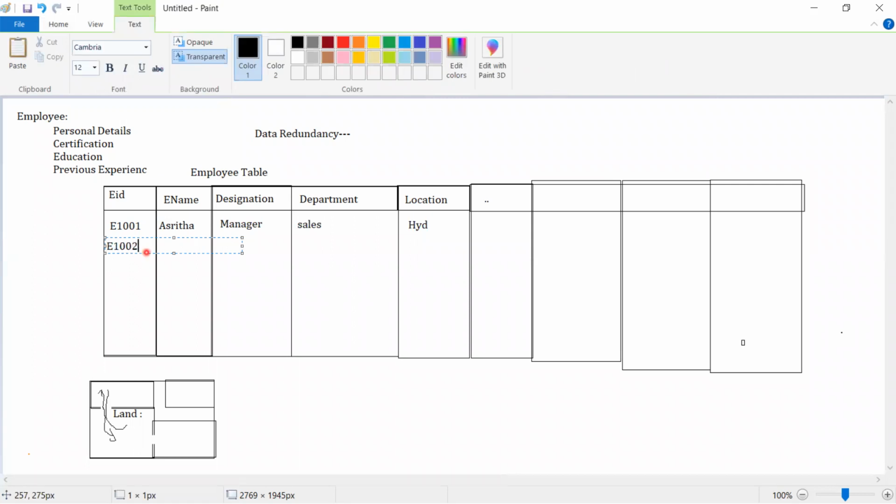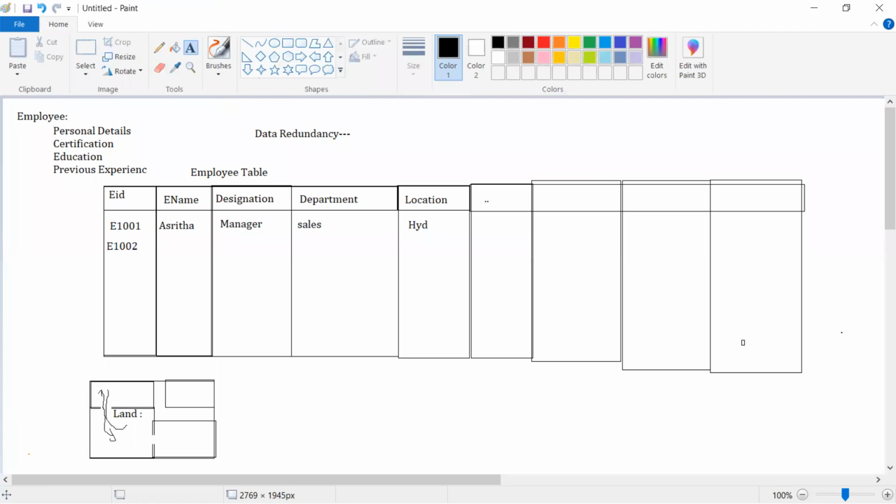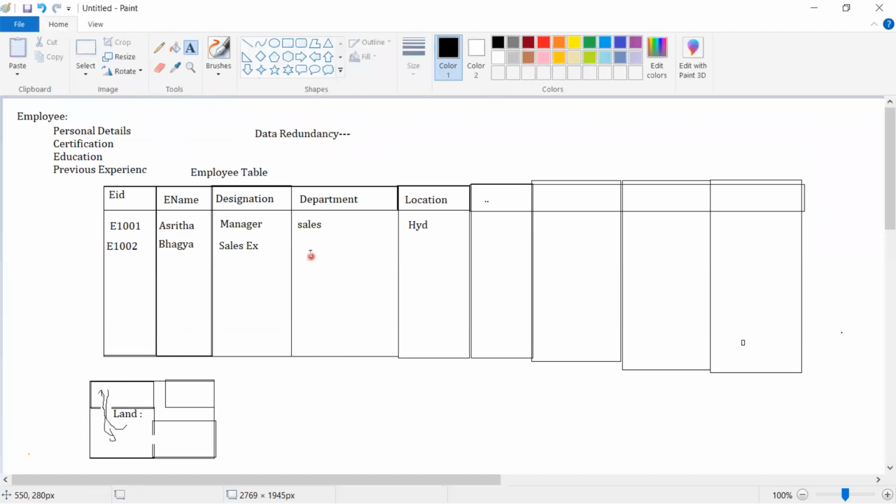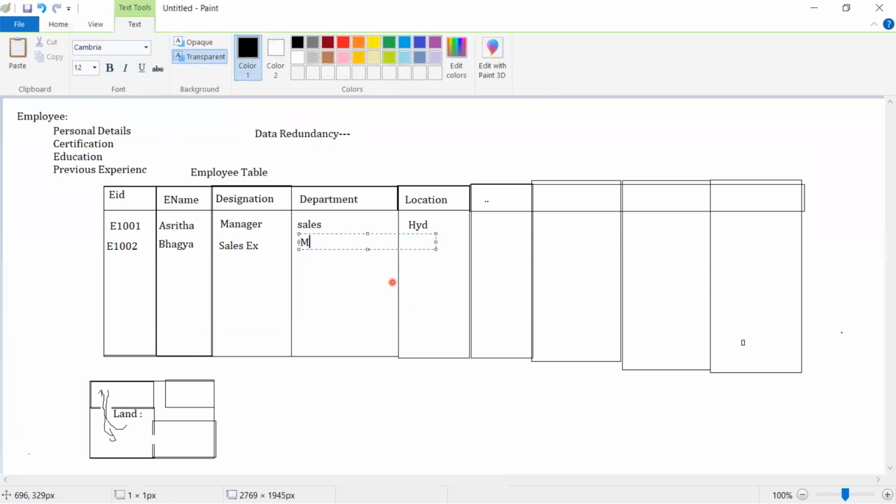So let's take 1002, Bhagya. And let's assume the designation is sales executive, and the department is, let's say, marketing. And they have joined in Mumbai.